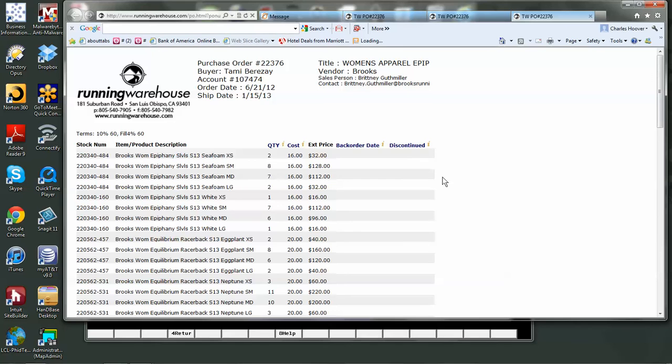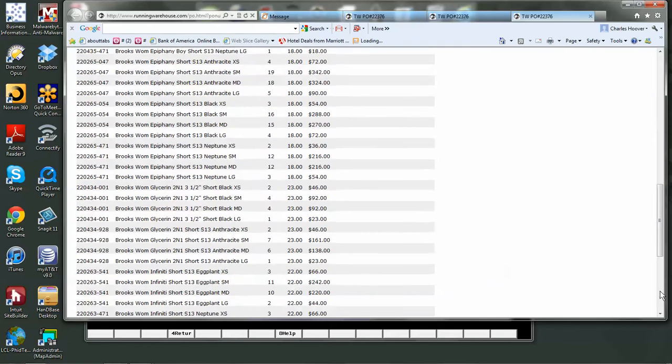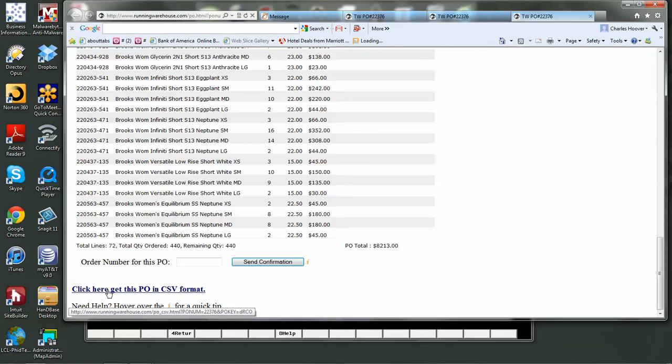Now again, your details with your particular account, if you have something like this, may be different. Flashview can handle that through a translation table, and I'll explain that in a little bit. Basically, this is the purchase order from Running Warehouse, and what you've got here is the Brooks stock number and a product description, which unfortunately embeds the size number in the description, which is not particularly helpful. However, down at the bottom there is a link that says click here to get this PO in CSV format.